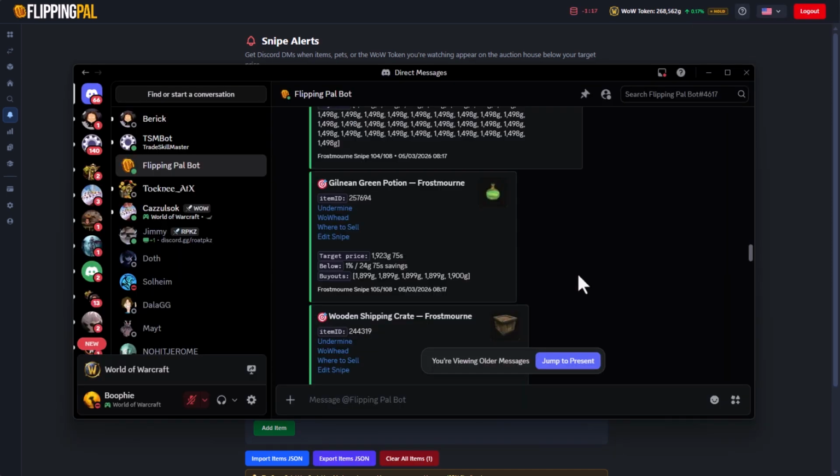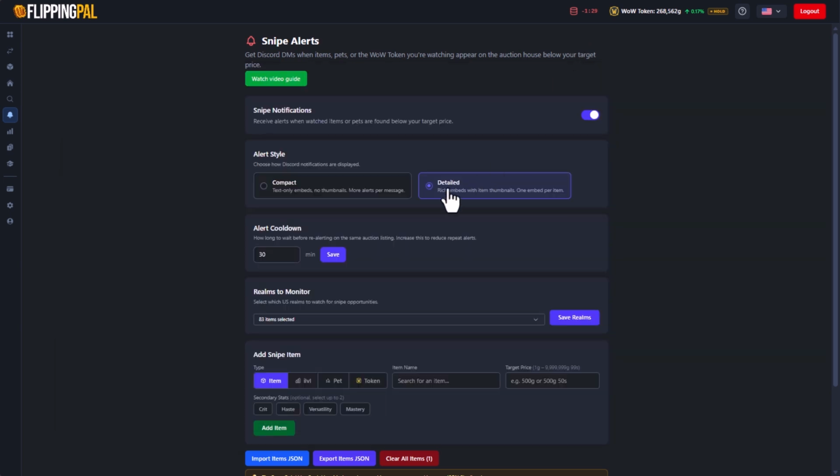Here is an example of what the alert will actually look like. You'll get a Discord notification by the Flipping Power bot, and it's going to look like this if you have the styling setting on detailed, or if you have it on compact, it will just be in text and it will tell you the same information, so you know exactly which realm to buy from and exactly how much it is going to cost you.